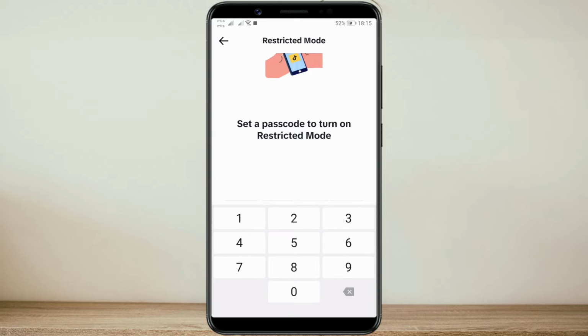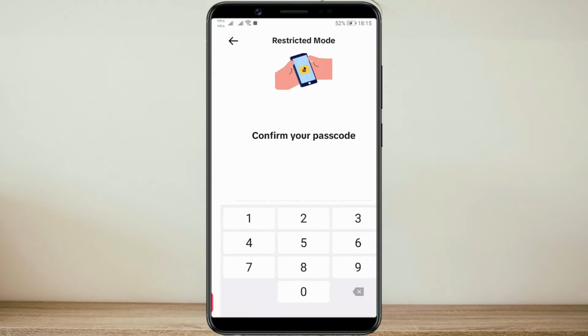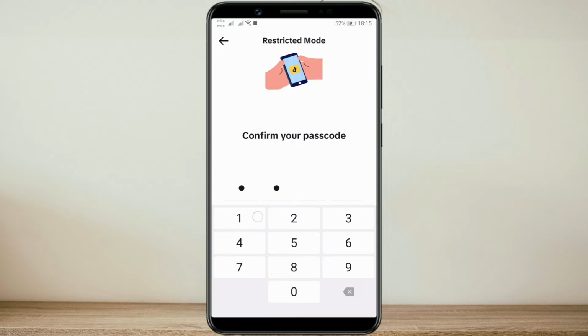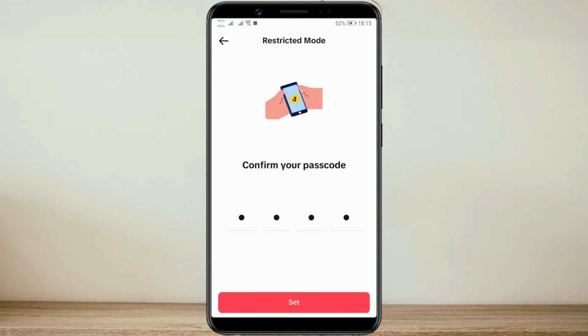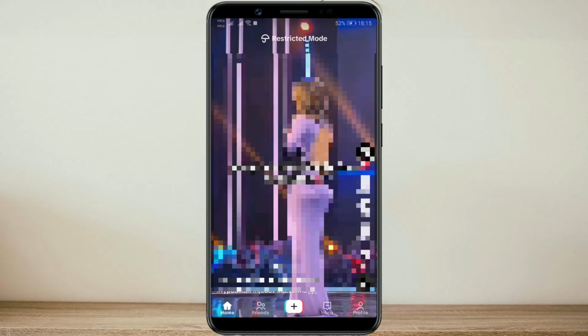Restricted mode requires setting a password to enable or disable it. Enter a 4-digit password of your choice and remember it because you will need it whenever you turn on or off restricted mode. Continue by clicking on the Next button. Enter the password again for confirmation, and complete the process by clicking on the Set button. At the top of the screen, you will see a notification confirming that you have turned on restricted mode.